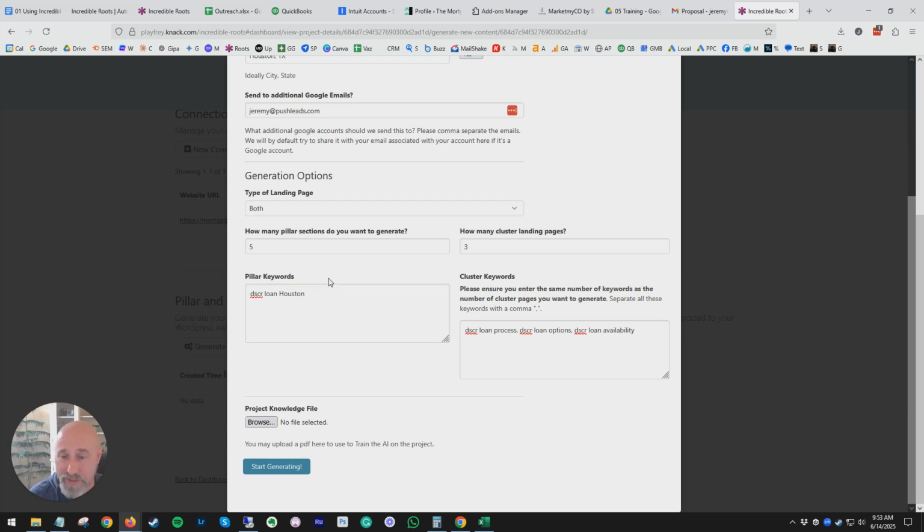I do want to mention one last thing here. We will natively support up to 10-10, a pillar page with 10 sections and a cluster page with 10 sections. Now, be aware that that's going to generate about 17,000 words. A pillar page with 10 sections is literally like 7,000 words, and then each cluster page is about 1,000 words long. So that's 17,000 words.